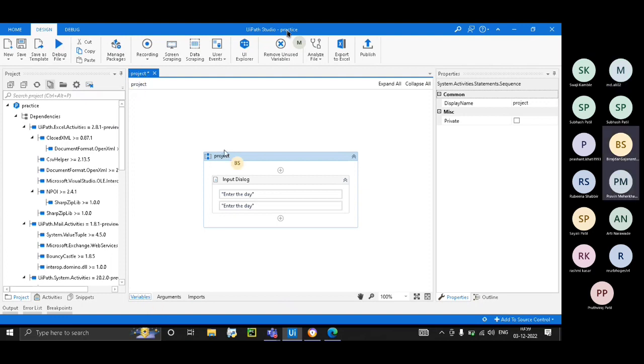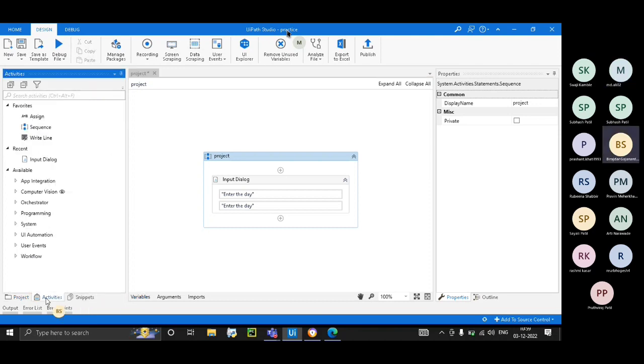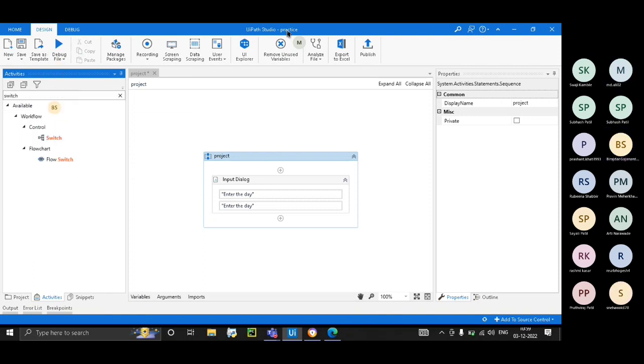Now what actions do we have to take? Depending on your input, we have to select the case. To get the case, you have to take an activity from the activity panel. There are three different panels here: project, activity, and snippets. Just click on activity, and you can see the activity panel. Search here for switch. You can see two different types of switch, but just select the first one.